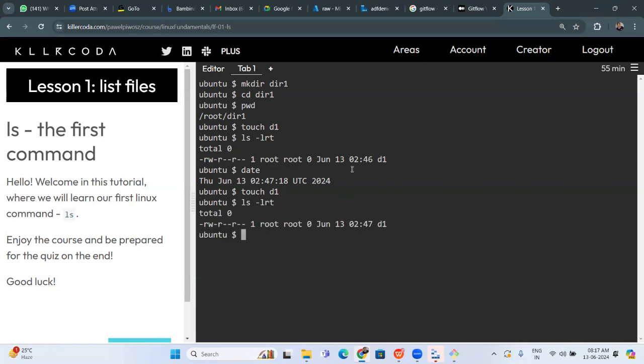No, it will update the timestamp. See, it was 2:46, now it is 2:47. The touch command basically helps to update the timestamp. If the file is not there, it will create an empty file. The touch command will create a null file. If it is already there, it will update the timestamp.